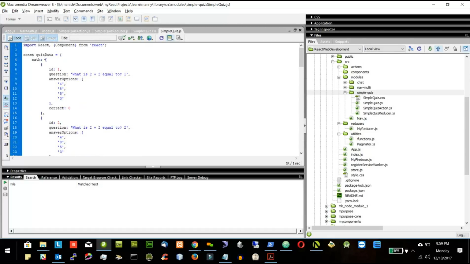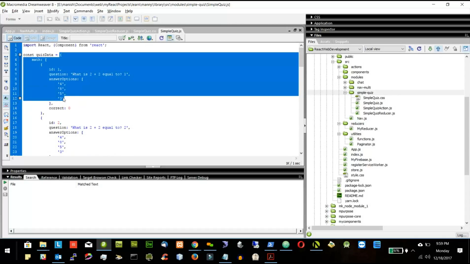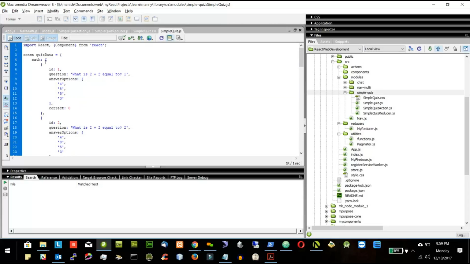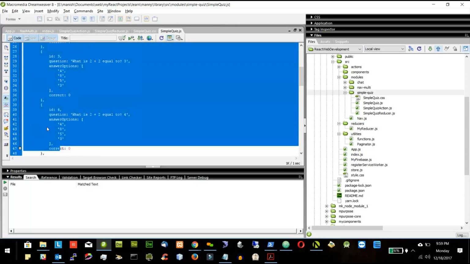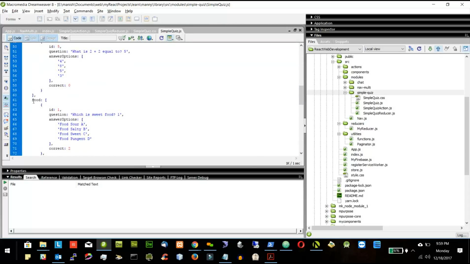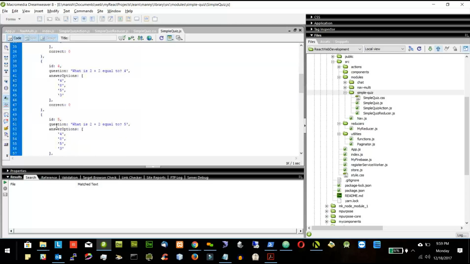I created two categories. One is the mathematics category. So if a user wants to test on mathematics, he will choose this one, and we will be showing the quiz from the mathematics category. And if he says he wants the food one, then we will be showing the food category. So we will not go and ask the user math or food.